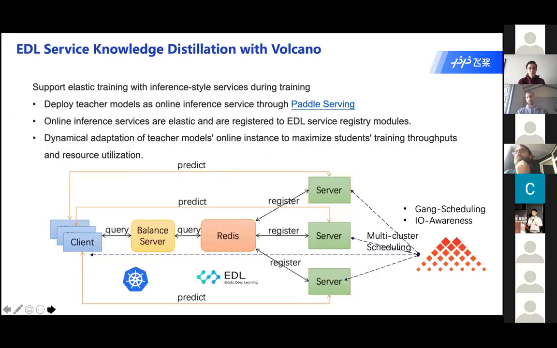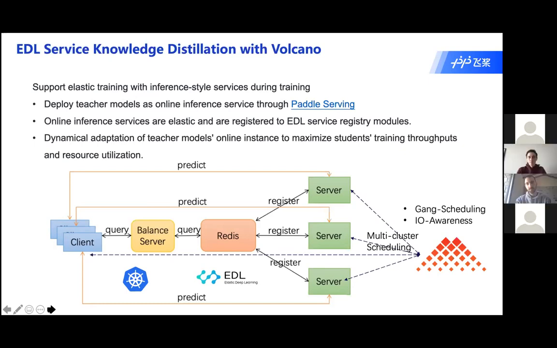Okay, now we'll see how Paddle operator and EDL leverage Kubernetes and Volcano to optimize the knowledge distillation training. EDL supports elastic training with inference-style service during training. It deploys the teacher model as online inference through Paddle Serving, which is another Paddle project. In addition to the teacher and student training pods, a service registry and discovery module is developed by the EDL. Online inference services are elastic and are registered to the EDL service registry module for service auto discovery and fault tolerance. So EDL enables the dynamic adaptation of the teacher model's online instances to maximize students' training throughput and resource utilization.